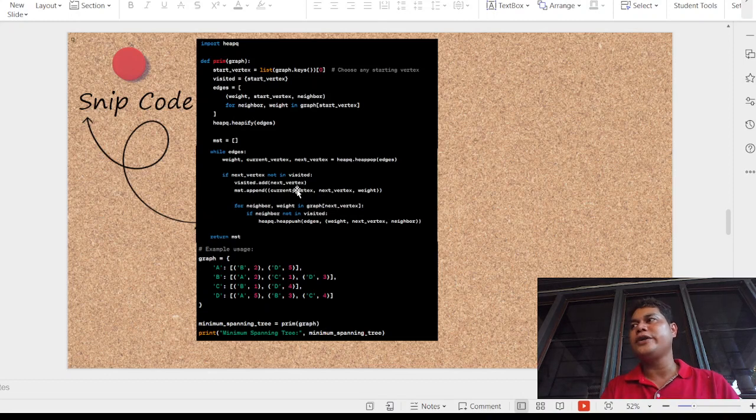An example of the graph is defined as an adjacency list. The Prim function is called with the graph, and the resulting minimum spanning tree is stored in minimum_spanning_tree. Finally, the minimum spanning tree is printed.